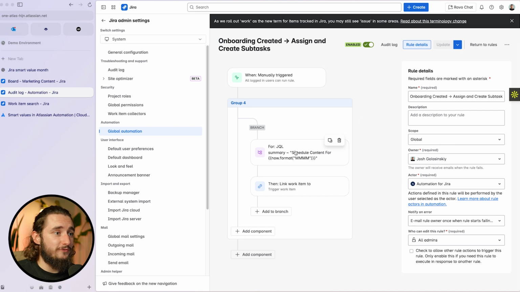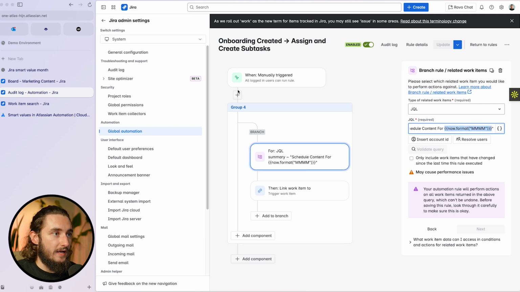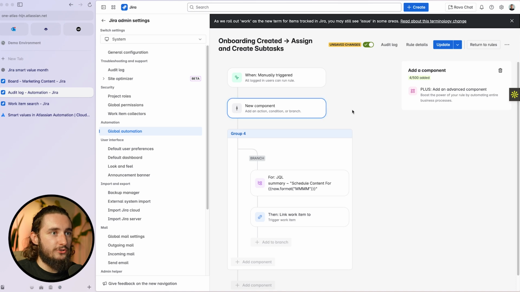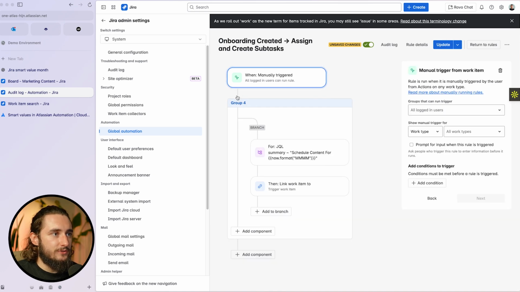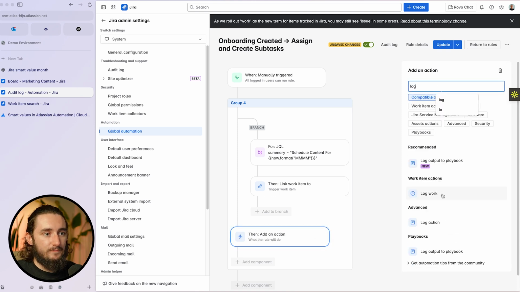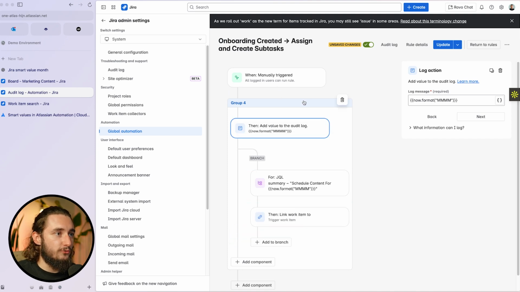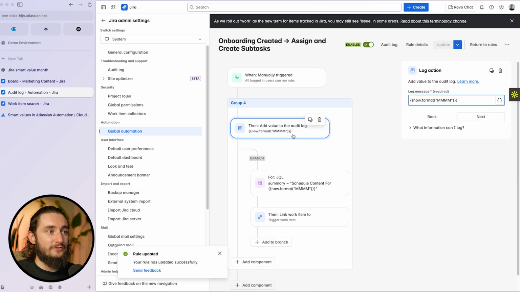So in this case, let's troubleshoot and find out why we didn't find this particular work item. The first thing I'm going to do is add a log action. Let me add another component right here. I'm going to add in what we call a log action. The log action essentially allows you to see what a smart value is going to be inside of your automation audit log. So I'll add this log value. I'll pull this over to the top. I don't know why it wasn't letting me do that earlier, and I'll update that. So now when we trigger it, it's going to log this time format to make sure that it's actually pulling correctly.